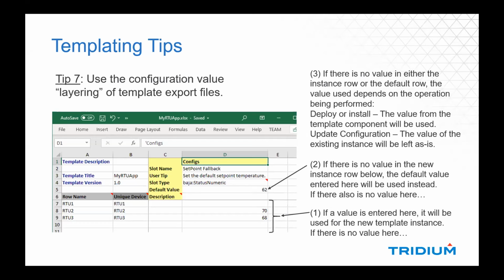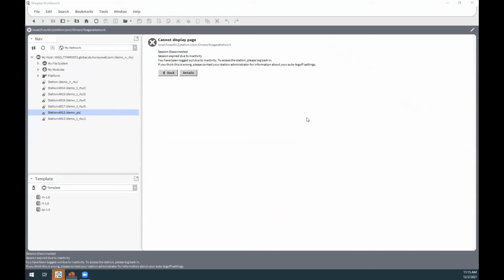Okay, that's the end of our general tips. Let's get into a demonstration now.